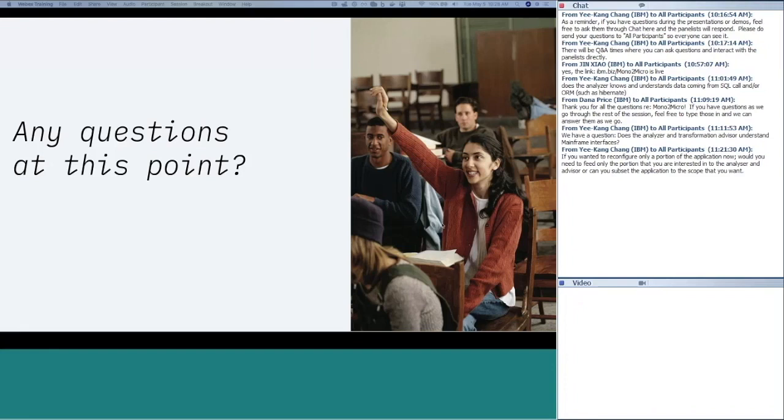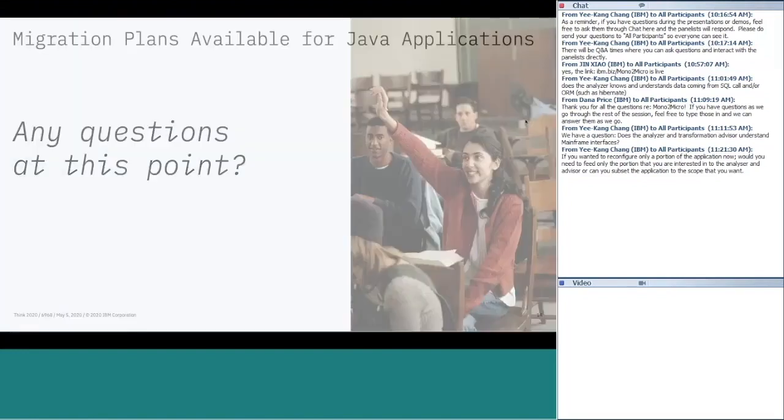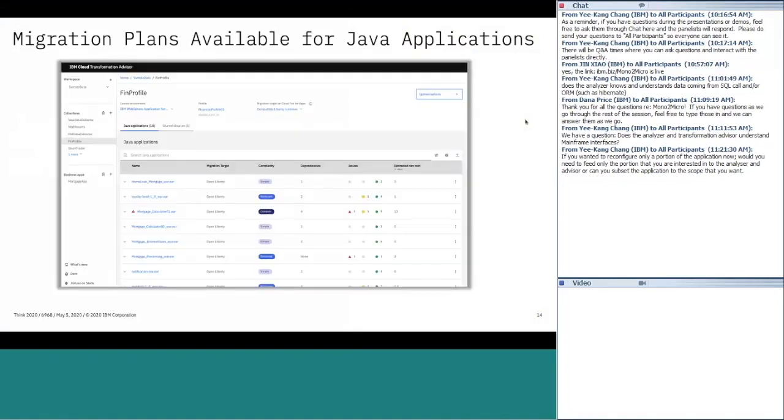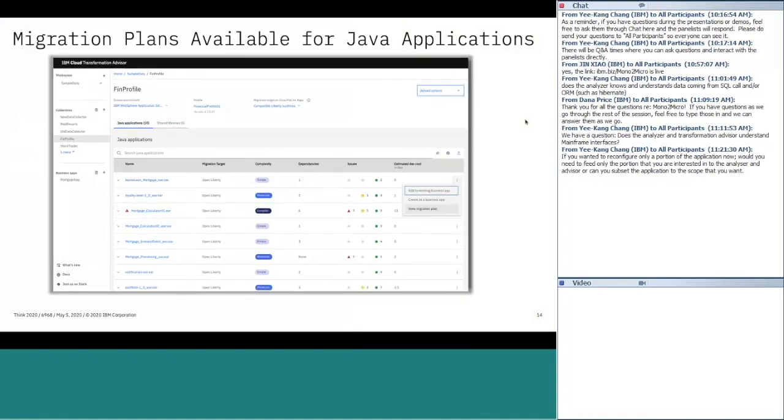So thank you, John. I'm Dana Price, and I am an architect in hybrid cloud. I'll continue on where John left off, where we've gotten the assessments, we've gotten some insights, and now we're going to actually take those steps and move our selected applications to the cloud. As John had mentioned, we do generate what's called a migration plan for Java applications. On the assessment panel, if you click those three little dots, you'll have a choice to view a migration plan, which will include instructions, artifacts, and information that's required for you to move your application to your desired platform.